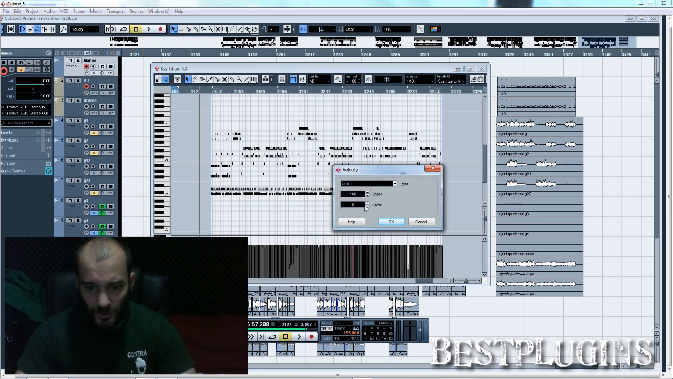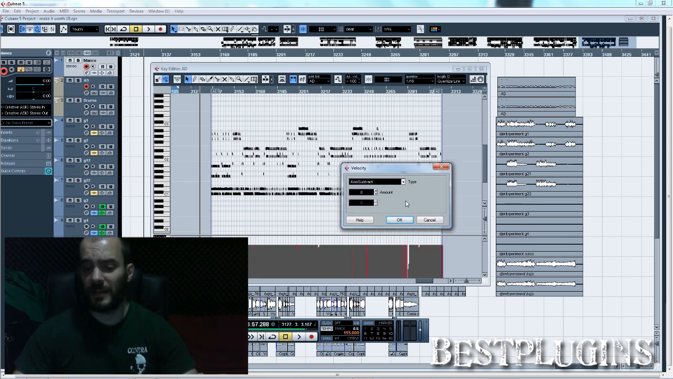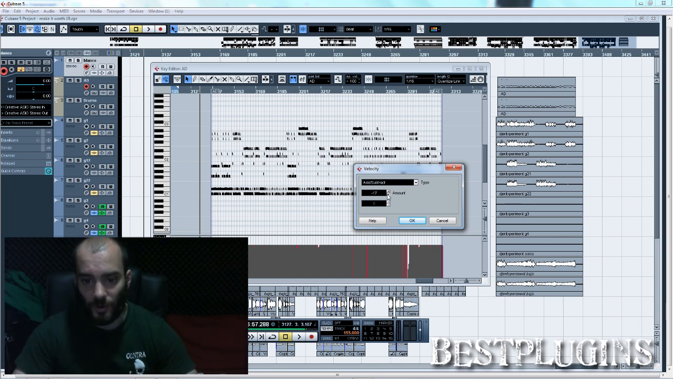Now, we have been adjusting the upper level, but we can do the same with the lower level, so no note is below a certain level we want. Then we have the add subtract option, so we will increase or decrease the value of the velocity by the number we select. If we select 5, all the notes with a velocity of 120 will be 125, the notes with 50 will be 55, and so on.